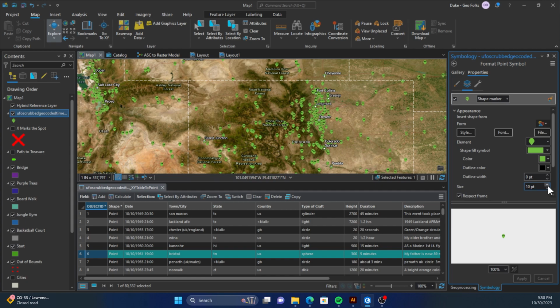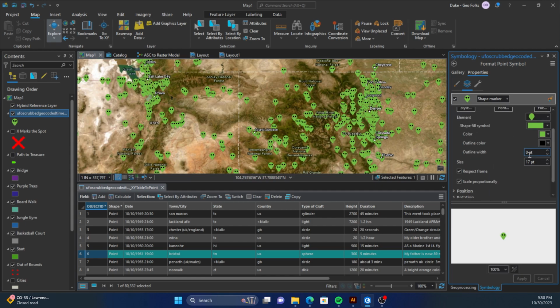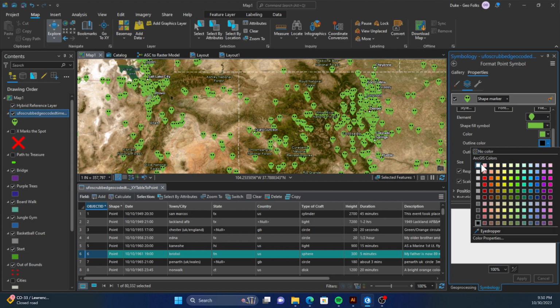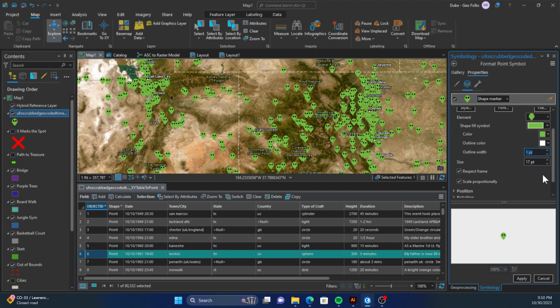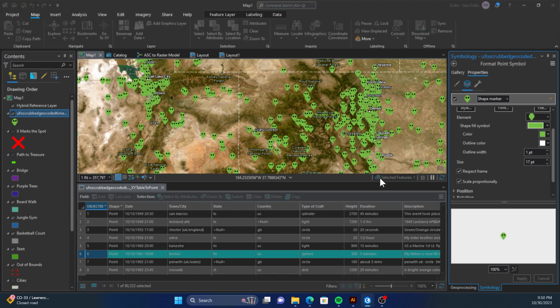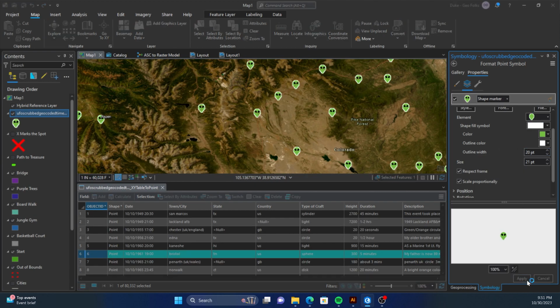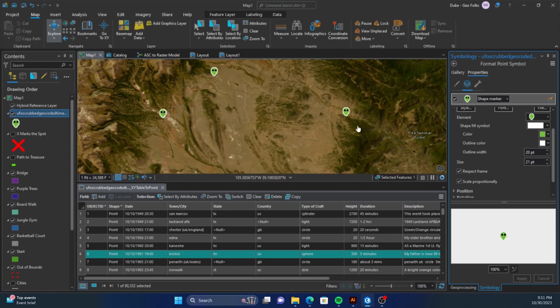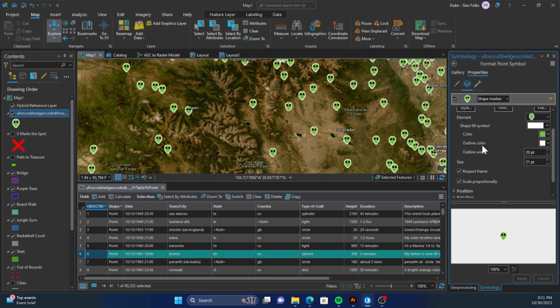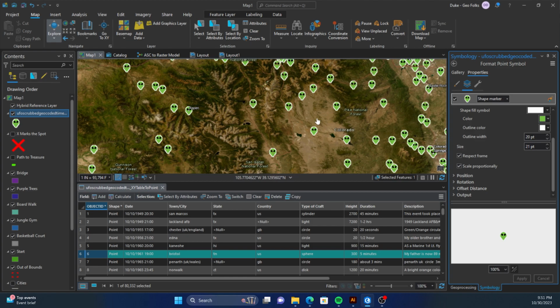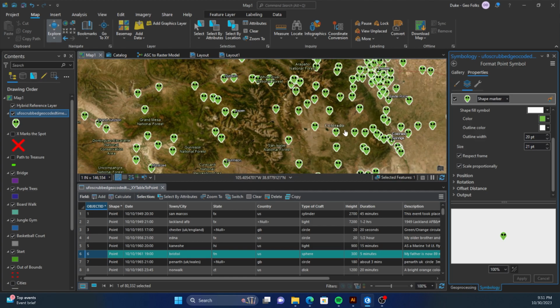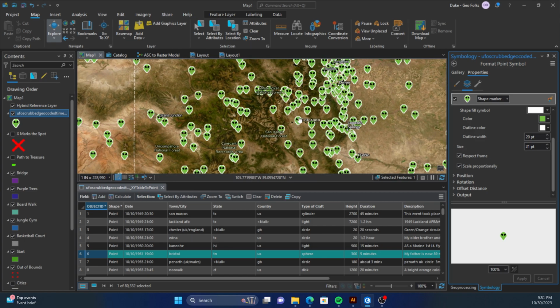We can use the size button down here to make it bigger or smaller. We can also make an outline. So say I want a little bit of a white outline. I found that making an outline very big, very comparable to the size of the actual marker itself really works well. But you'll just have to play with this and see if it works for yourself. And there you have it, guys. Making a custom point symbology in ArcGIS Pro.